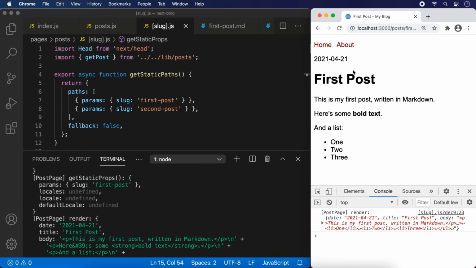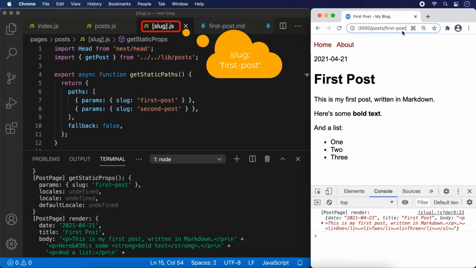Let's go through what happened step by step to make sure we understand what's going on. In the browser, we requested the posts/first post URL. The Next.js server received the request and matched it to our slug in square brackets page because it's under the posts folder and it's a dynamic route, so it matches anything. But for this particular request, the slug parameter is set to first post.